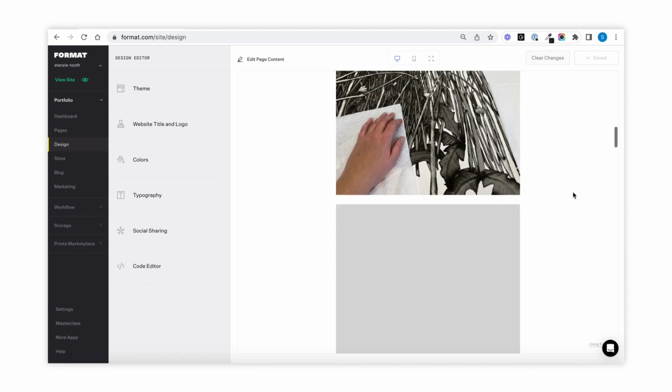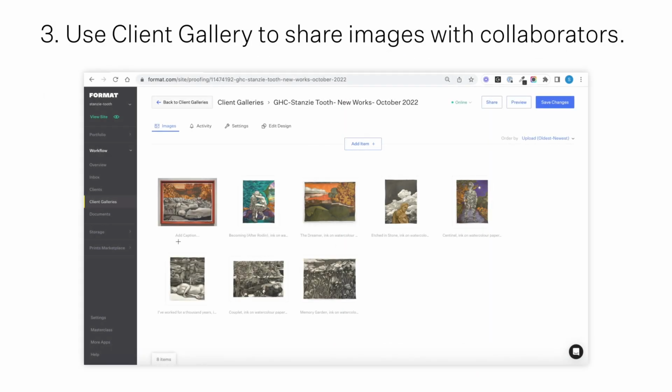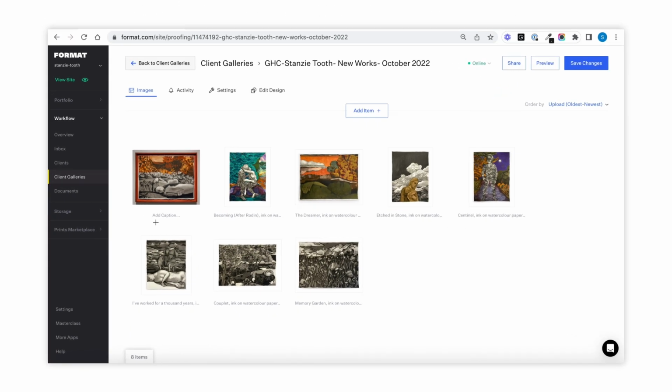When I'm ready to share these pages, I can toggle the visibility at any time, but tracking these projects as I go means that my work is ready to present anytime. 3. Use a client gallery to share images with collaborators. Client galleries are a great way to share images with collaborators.